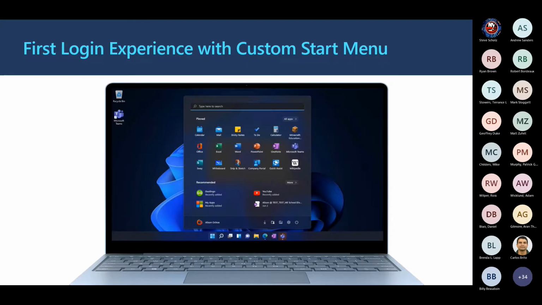And you also can see here that there were a couple of additional icons added to the taskbar. Okay, so that's overall the end user experience after configuring a custom start menu experience.